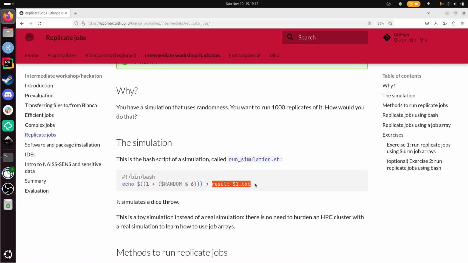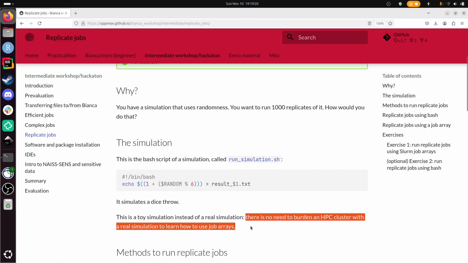Yeah, sure, this is a toy simulation instead of a real simulation, but it's about doing replicate jobs, not doing replicate jobs using simulations that actually last longer than an hour.